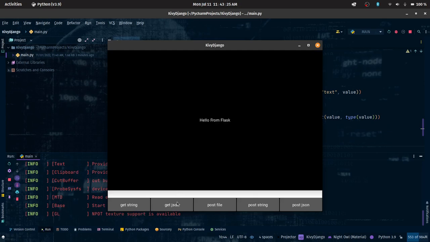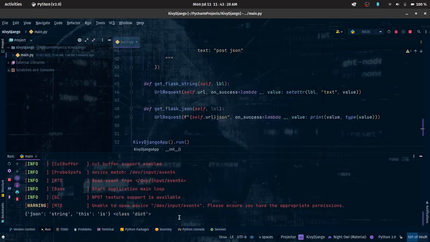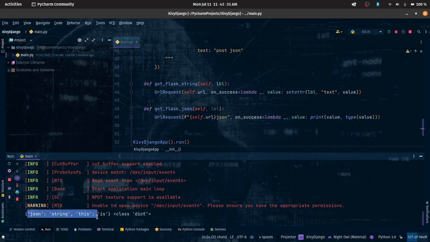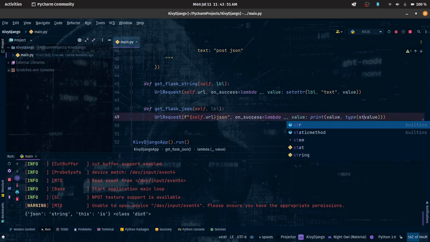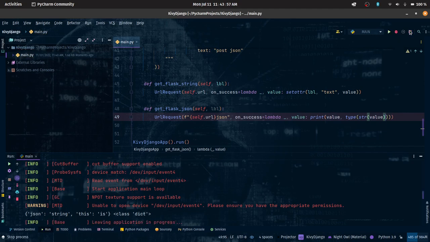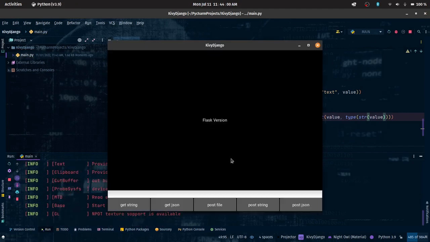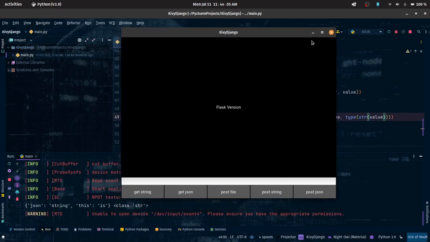So, get string. Now let's see what we have here. Yeah, it gets the dictionary, right? And now it says class dict, right? So what we need to do is convert this to a string. You can easily convert it to a string by putting the type string in front of it, right? And then get string. So we have a string there.